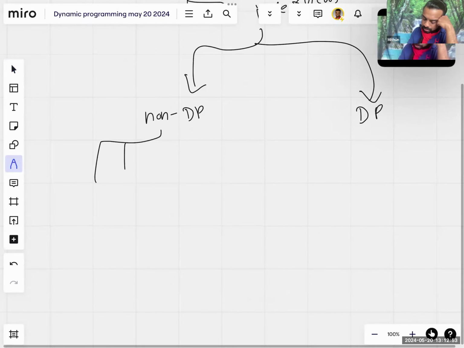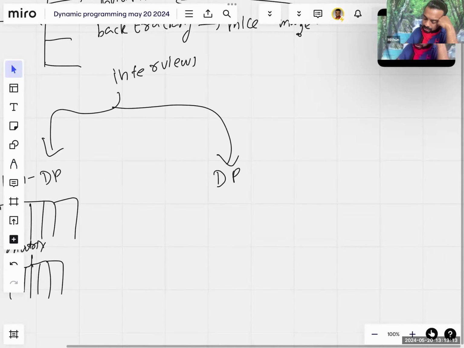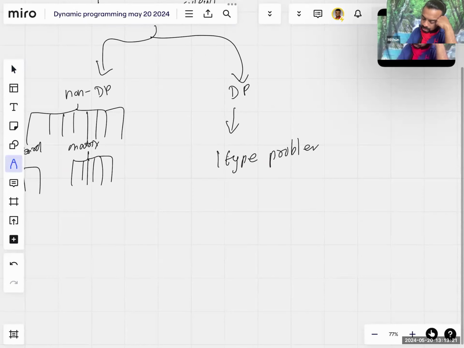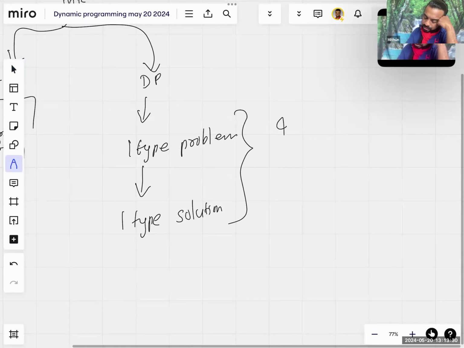Non-DP problems are almost infinite. I mean, not infinite, but at least the topics themselves are multiple. Let's say there are search, matrix, sort, and all those things, and each of these can have its own different combinations of problems. Dynamic programming, in fact, has exactly one type of problem and exactly one type of solution. So the only tricky part is identifying if the given question is dynamic programming or not.